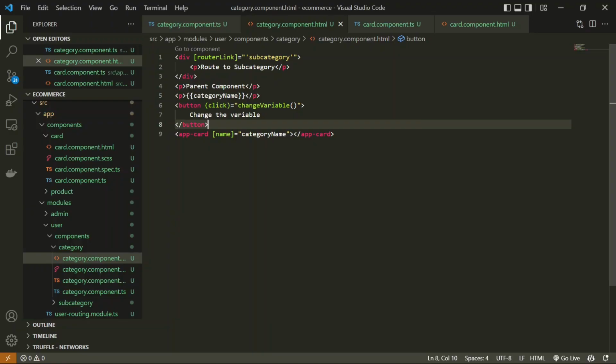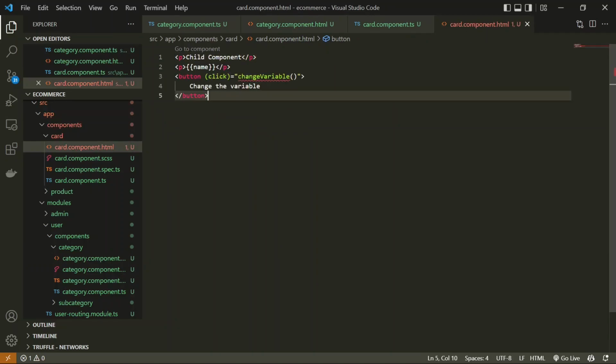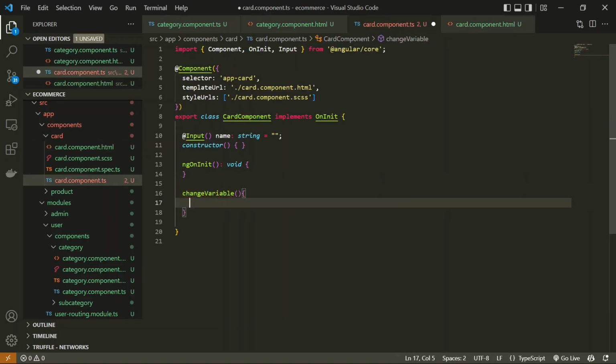So now in the parent component, we have this button with which we update this variable. Instead of using this button in the parent component, we are going to move this button to the child component, which is the card component. So now we have to define this function in the child component, right? So let's first define that. Here I'm just going to paste that and open a function.